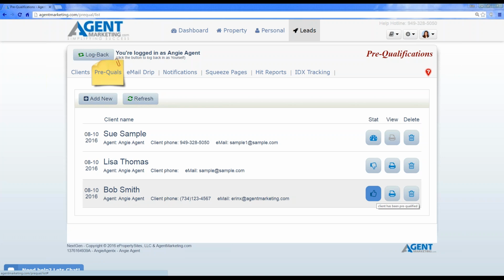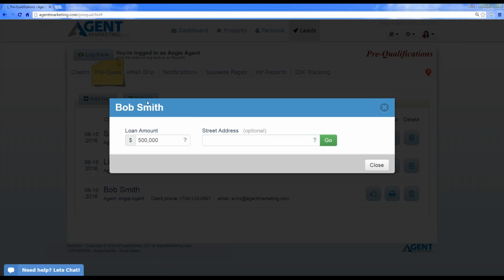So super excited that Bob was approved, and so now we can go ahead and print Bob's pre-qualification letter. So when you click on the print button, what it does is it populates this little field here. So now we'll see here that Bob was approved for a loan amount of $500,000. That is so cool. So now we know that Bob's been approved.